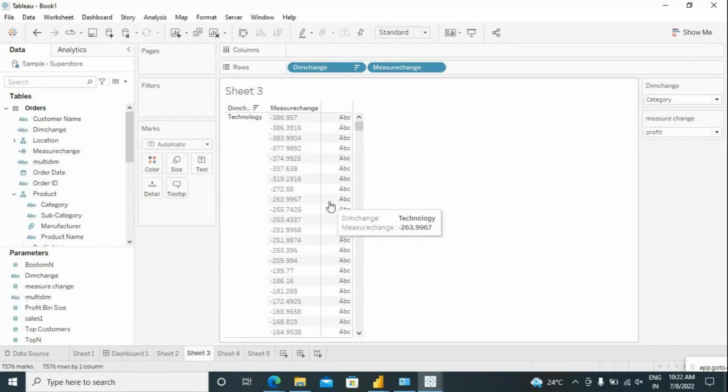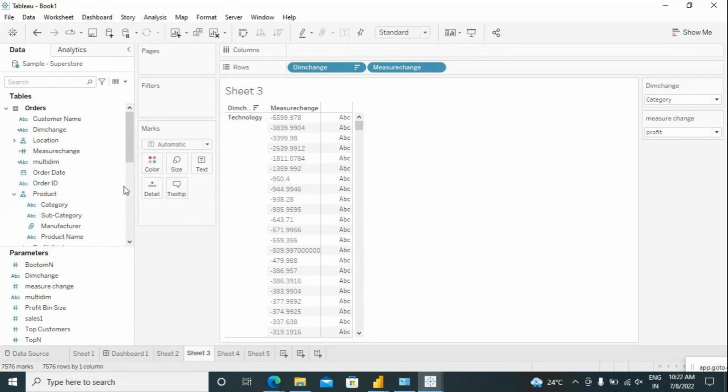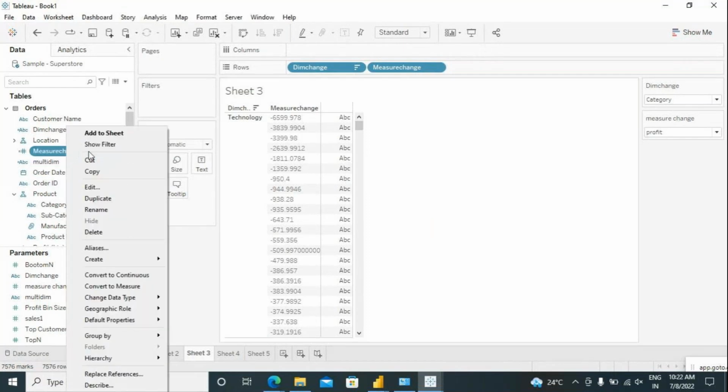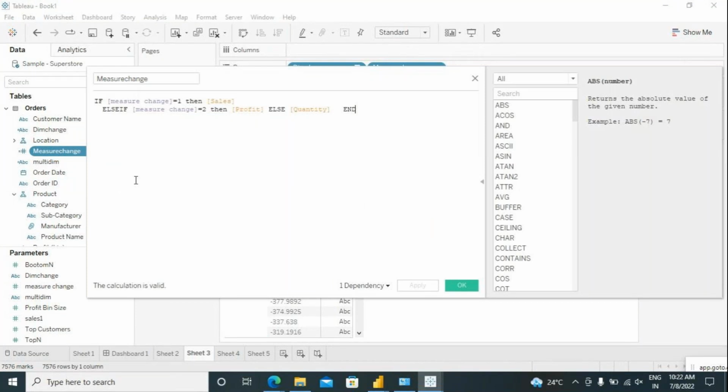We are getting somewhere. We did edit this measure change. What is wrong? Anyone can guess? I think you are selecting integer value on the parameter. So integer is matching, right? That's not an issue. It should be aggregate, sum of sales. Measure change is like a dimension, no?